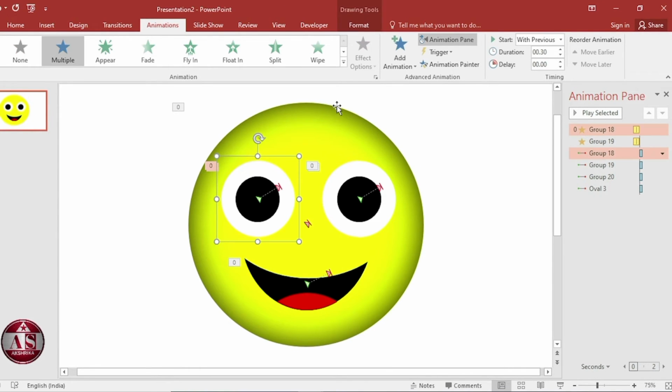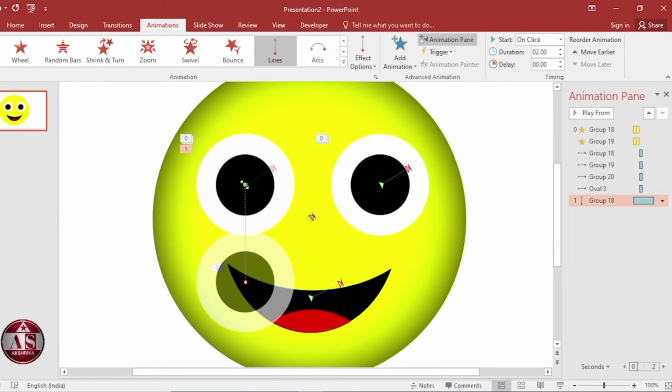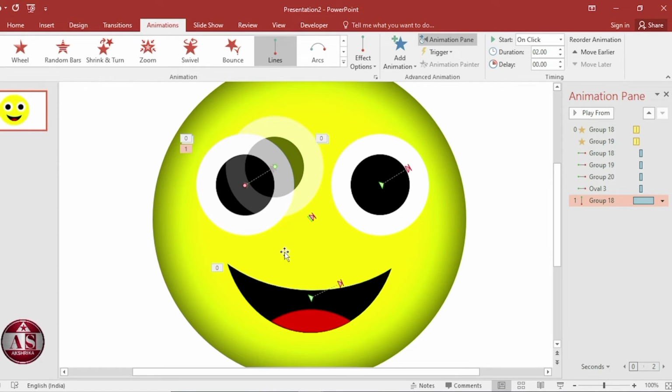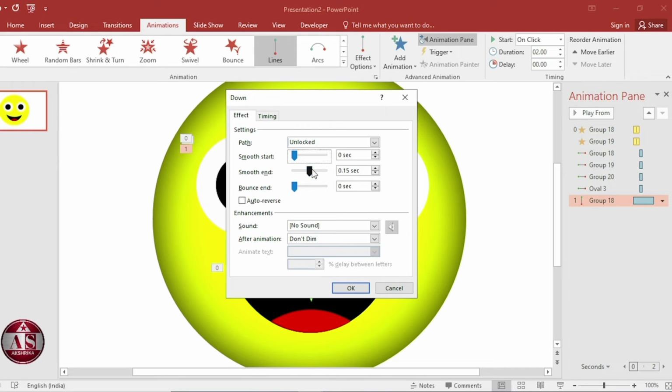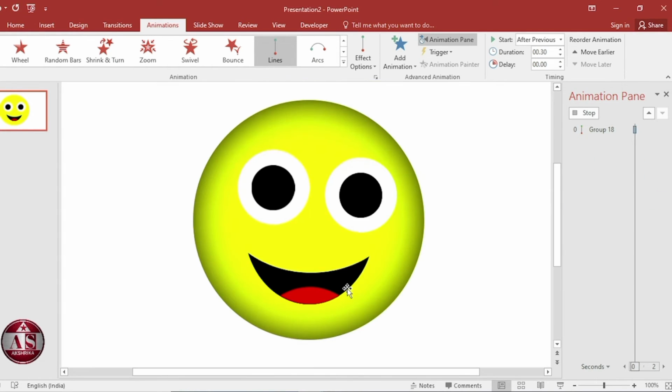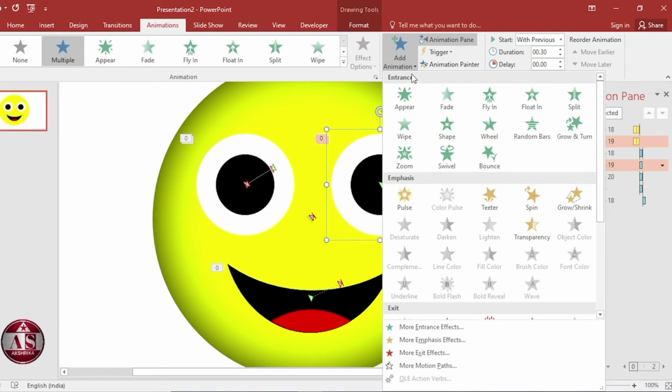Select this, add animation, select line, set the arrow to the left so that the eye comes back into place. Go to timing, start after previous, duration 0.3 second, very fast. Smooth start 0, smooth end 0, then OK. Select this, follow the same as before.